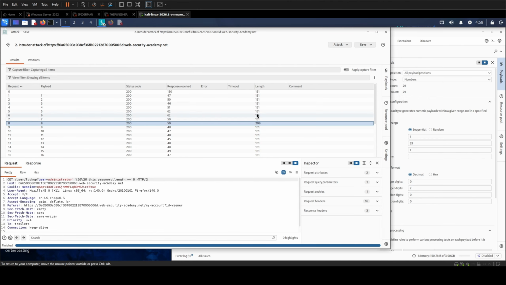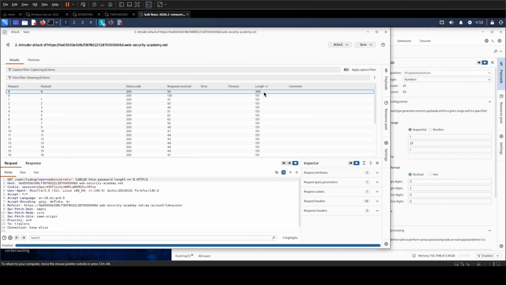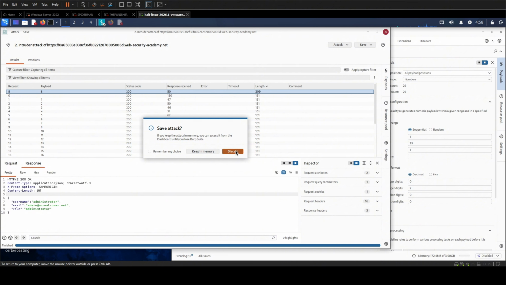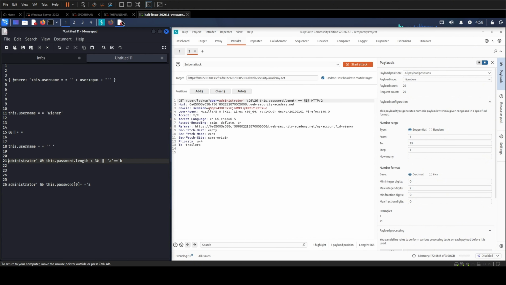So I sort by length and look for the odd one out. And, oh, there it is. The whole column is the same short length except one row that jumps up, and the value on that row is 8. So the password is 8 characters long, positions 0 through 7, 8 of them, which tells Intruder exactly how many spots to grind through next.